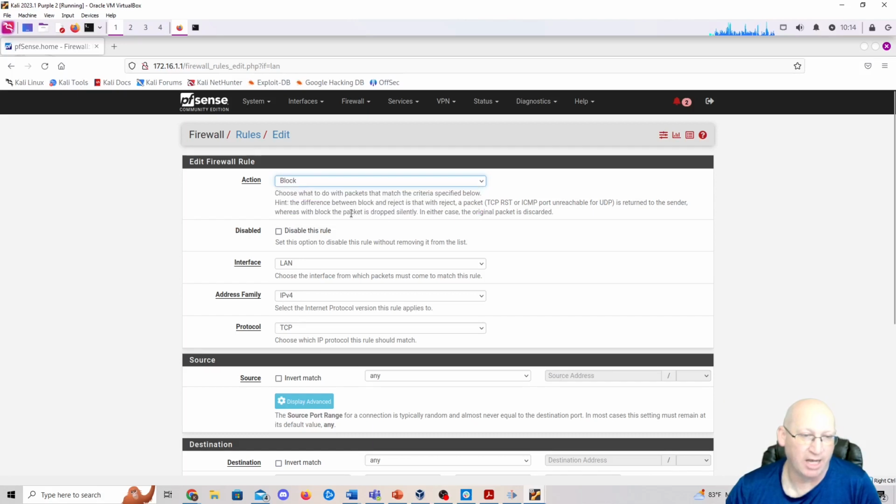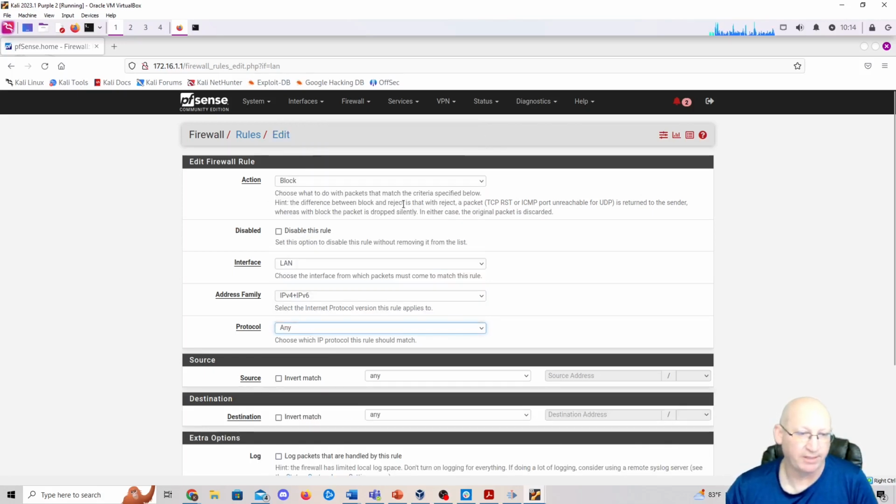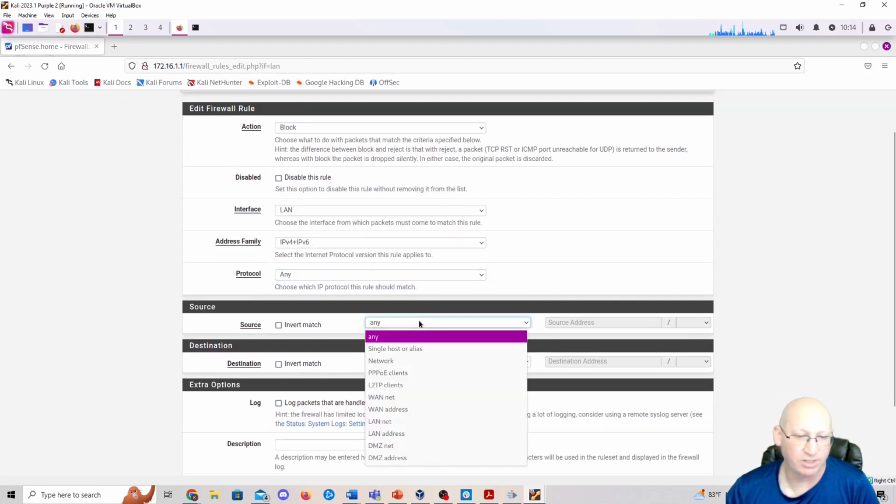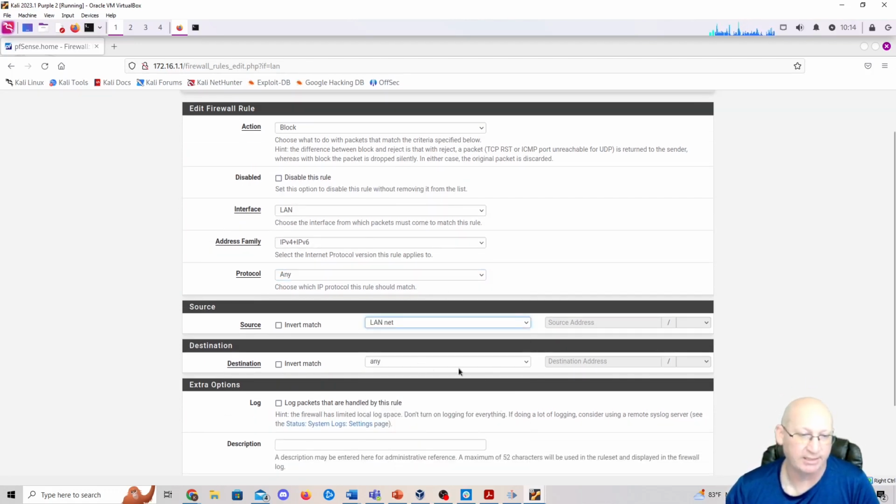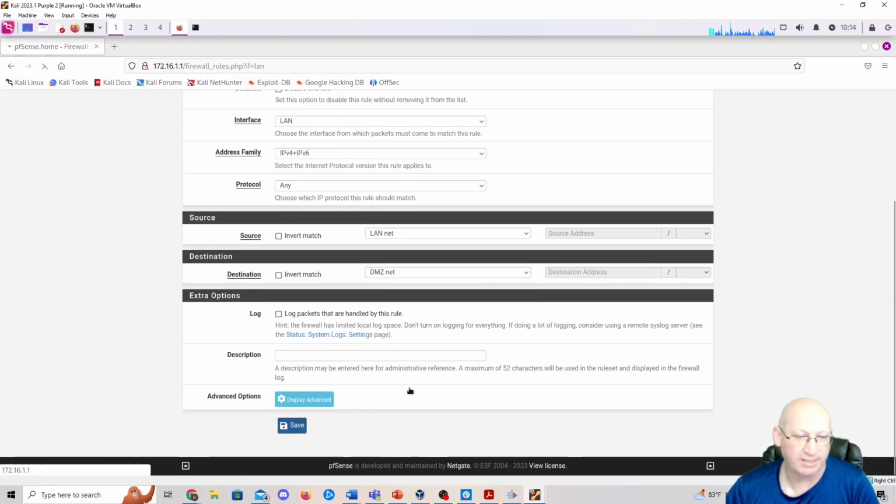I'm going to do a block. Interface is going to be LAN. I'm going to do IPv4 and IPv6. We're going to do any, which means I don't want my DMZ and my LAN to touch each other. I want complete segmentation between them. So my source is going to be the LAN net to the DMZ net. They're not going to be able to talk to one another, and I'm going to save.